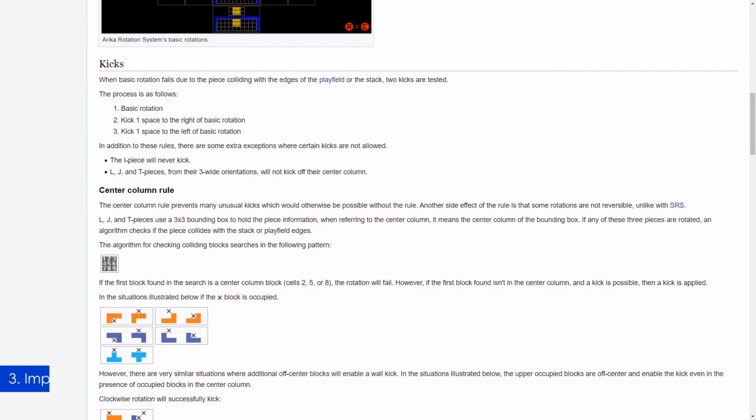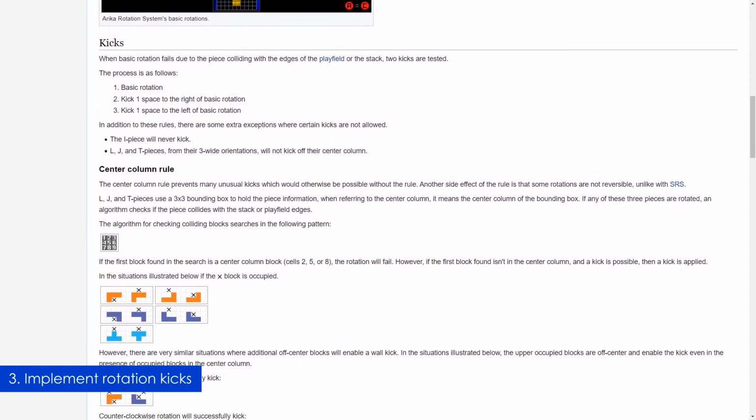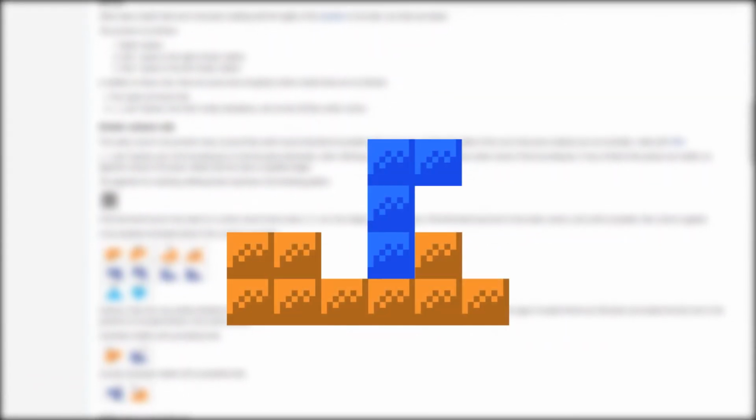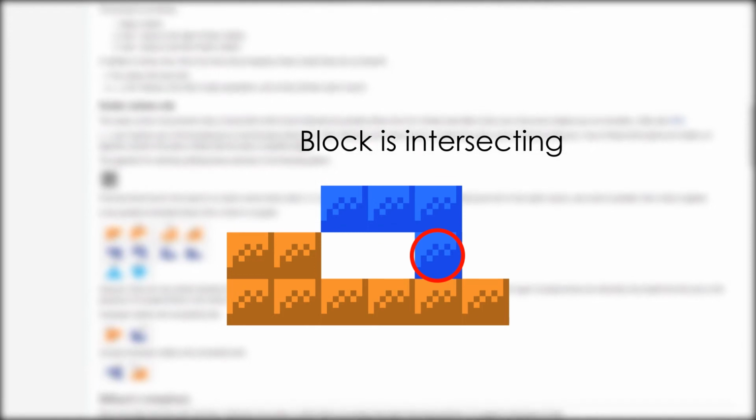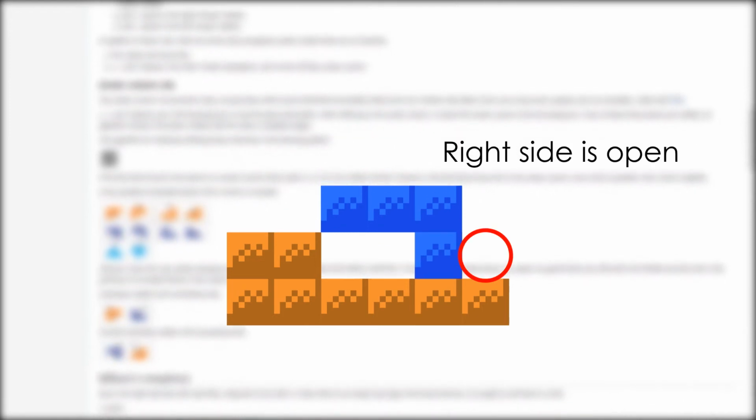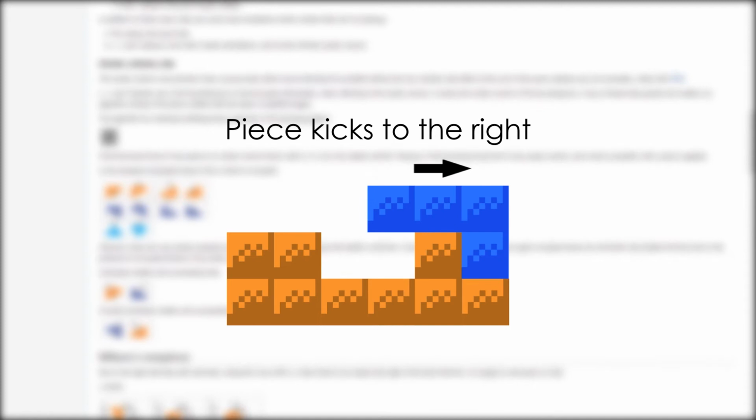On to the third goal, kick detection. When a piece is rotated, if it can't be rotated because it would be inside other blocks, the game checks to see if it can move it to the right or left in order to be valid. This causes the piece to kick out.